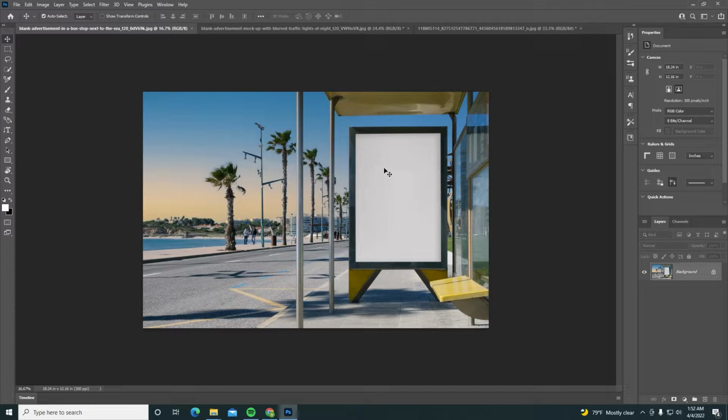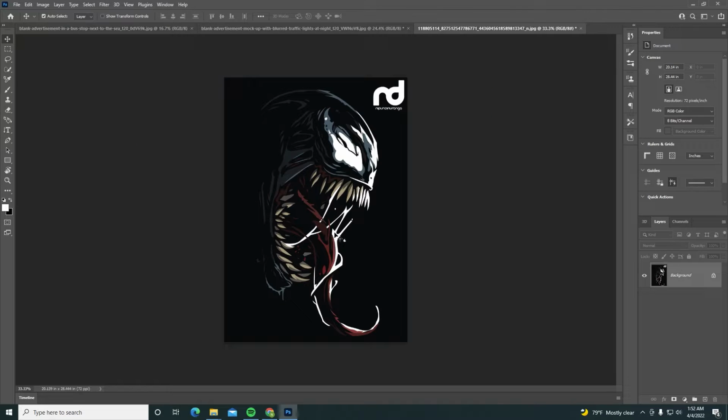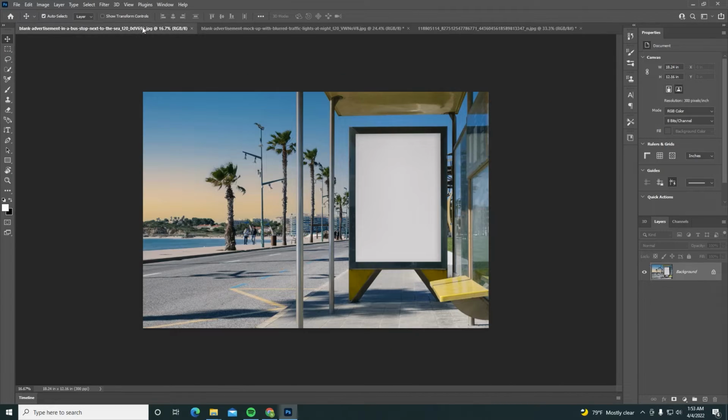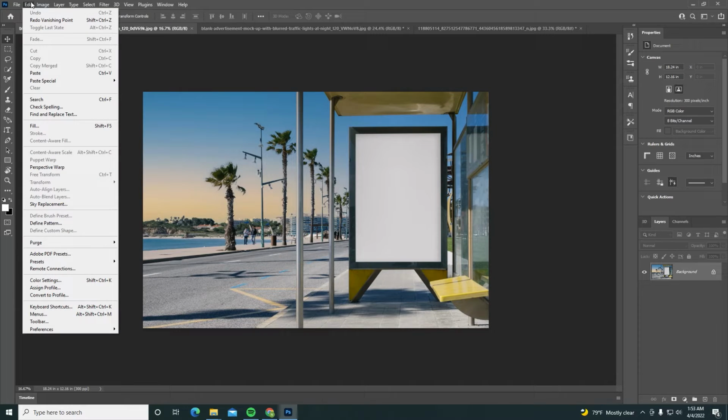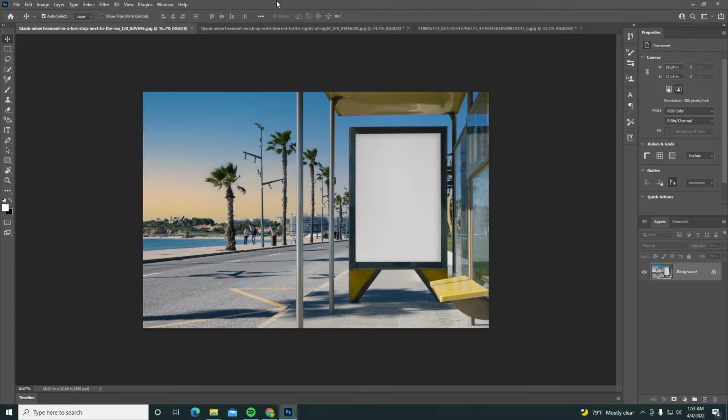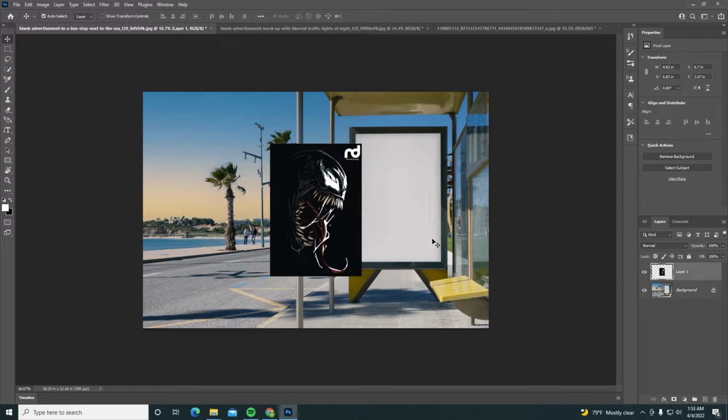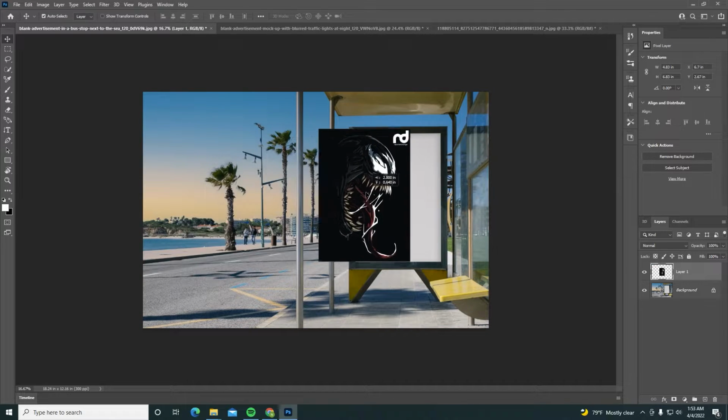For example, I have this image. I hit Control A to select all and take a copy, Control C. Or you can go to Edit and choose copy, paste, or cut. You can do anything, and hit Control V to paste images.